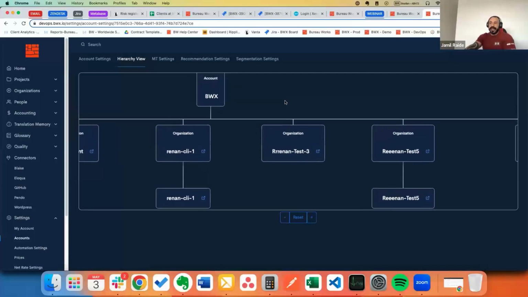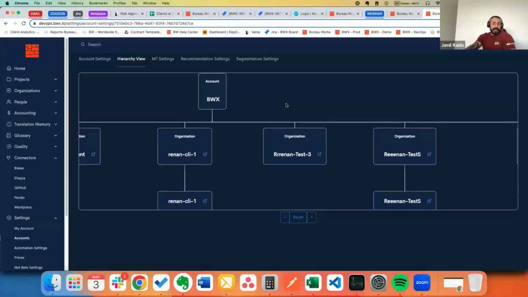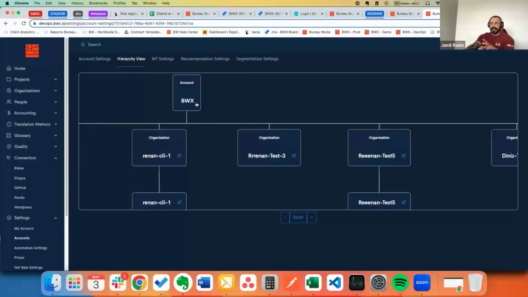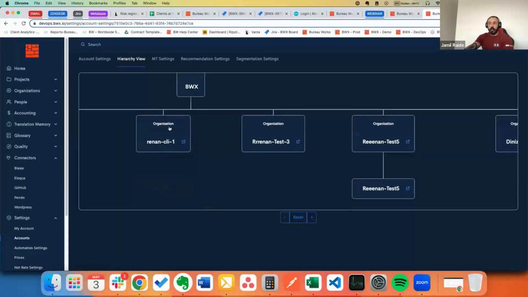All right, that helps you to first organize the multiple clients you may have, and also to make sure that you know exactly where a given org unit was created. So using this as an example, we have this account. The account will have your name. So let's say that I create an account in BWX, the account will be created with Jamil, that's my name. Then I can create one or multiple organizations. And finally, the organization units.